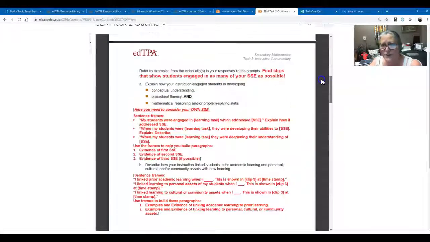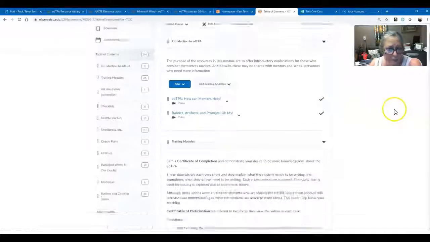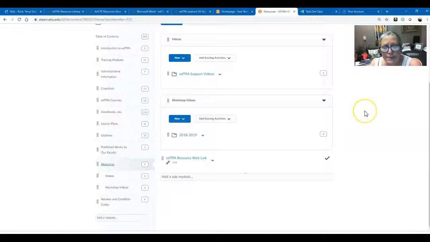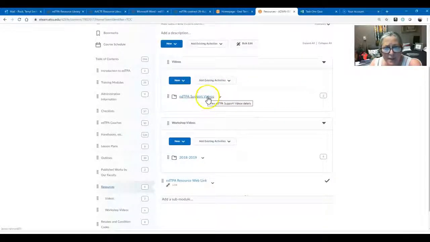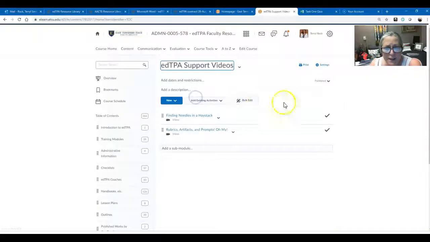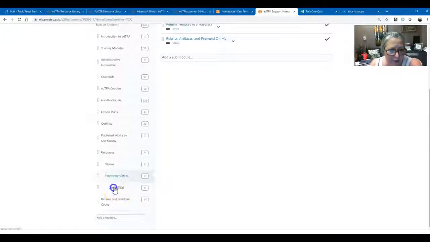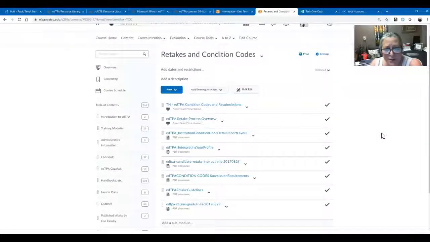It really works. Okay. Then back to our table of contents, and almost done. Published work by our faculty. Other resources. If you're looking for other resources, we have edTPA support videos, and those are from last year, and workshop videos. We have retakes and condition codes, so all that information is there.